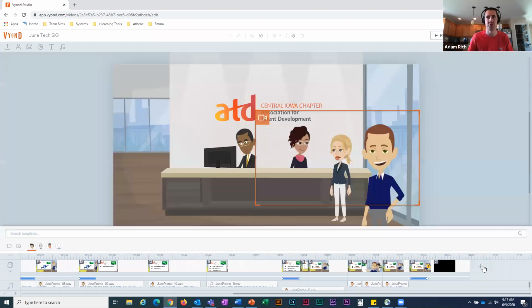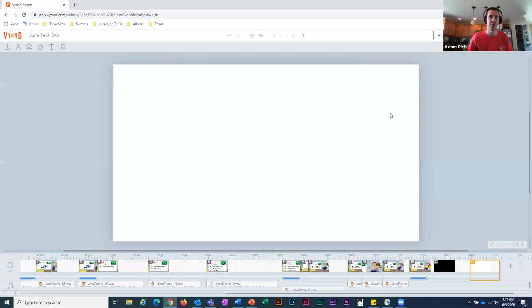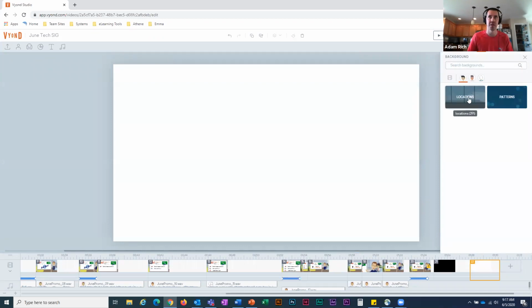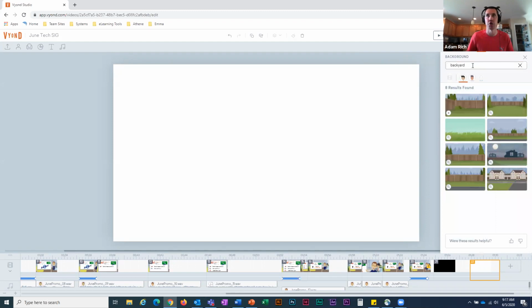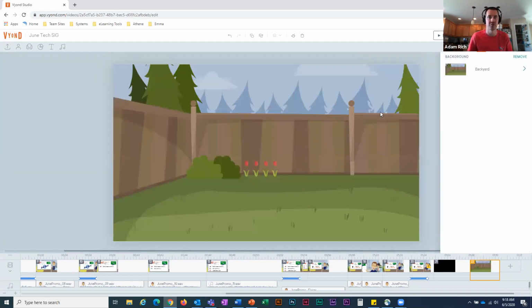If you wanted to build a scene from scratch, you do have the ability to do that. If I add a blank scene in here, I can choose a background, and we've got locations. There are 291 locations I can use, and 58 different patterns. So maybe I want a backyard to set my video in. I could select this one, drop that background in, and then build the scene from scratch by adding maybe a grill or a swing set or something else.